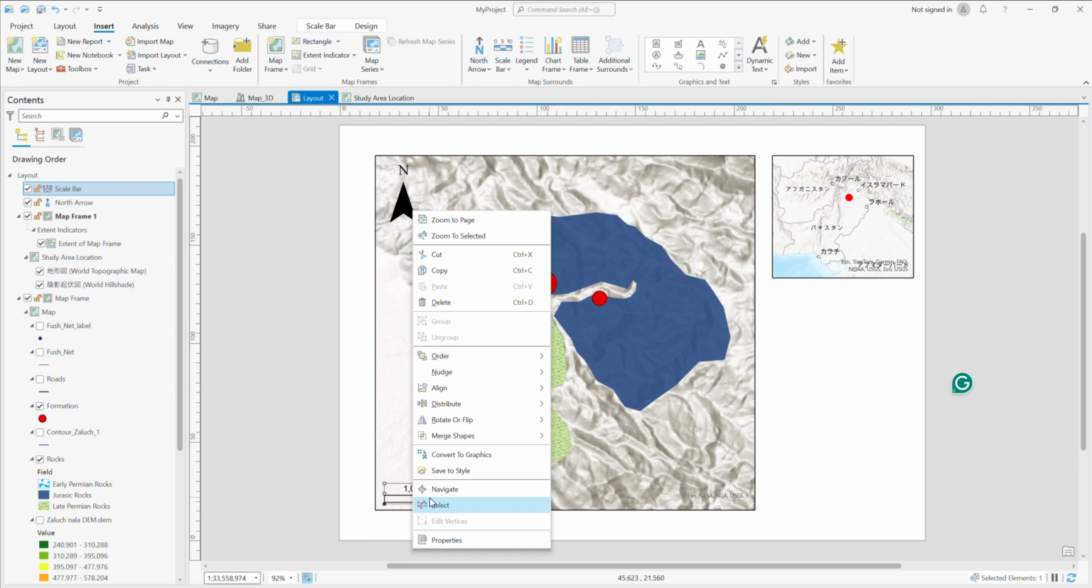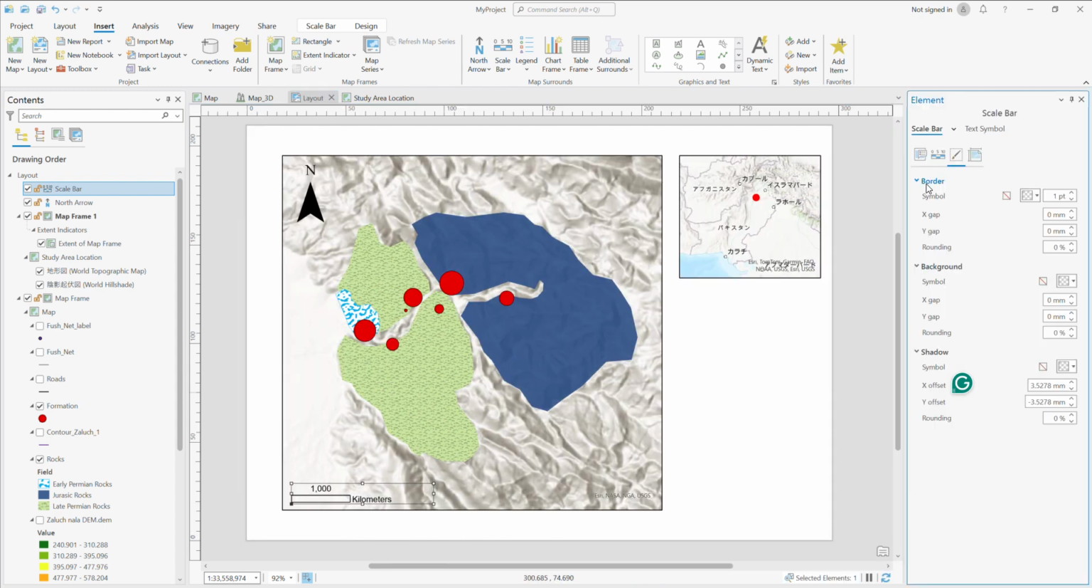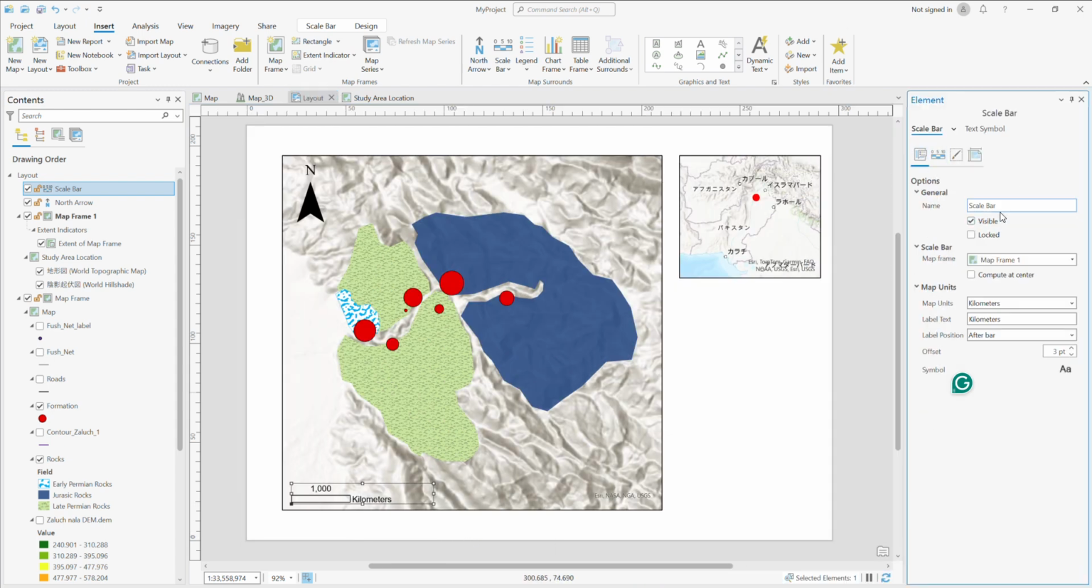You can go to the properties. This is the text, which you can make visible or not visible, and you can change the scale bar name. It will change the name here also. If you use another unit, for example meters, you can use it. And if you change your name, for example to km, it will directly show you this km.